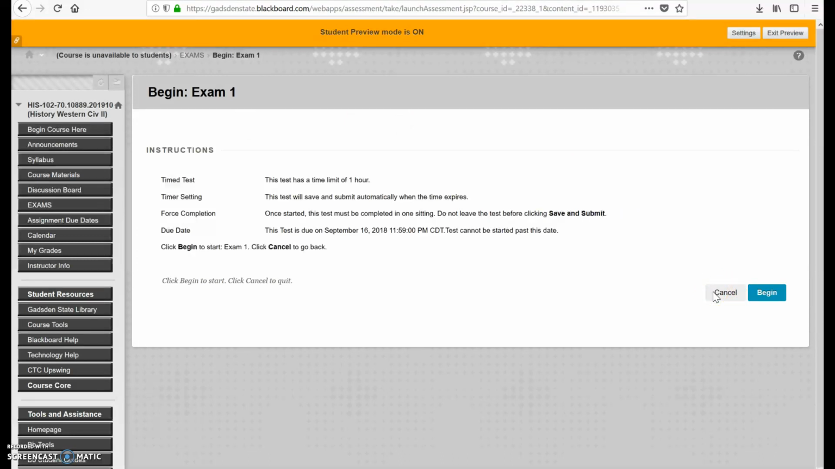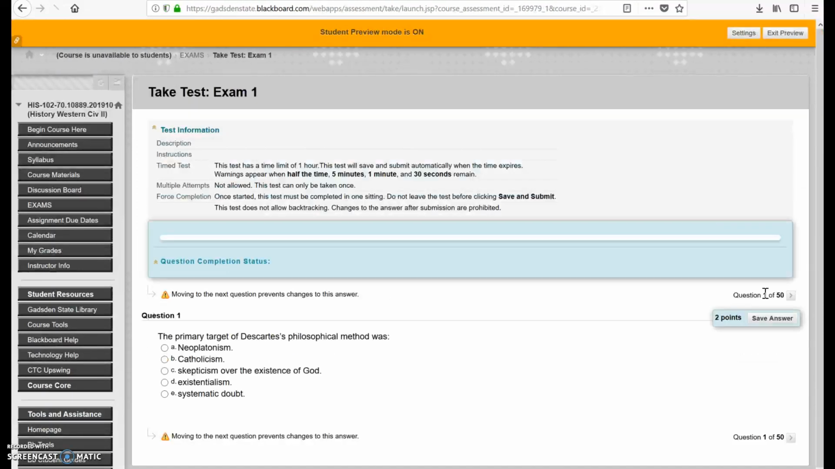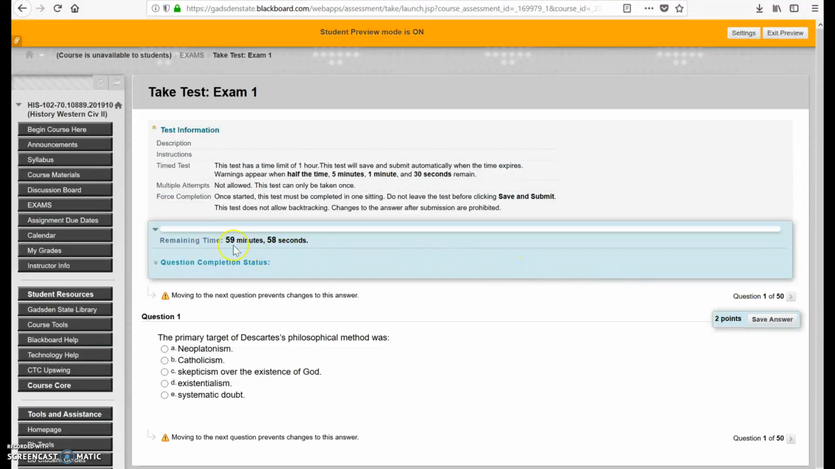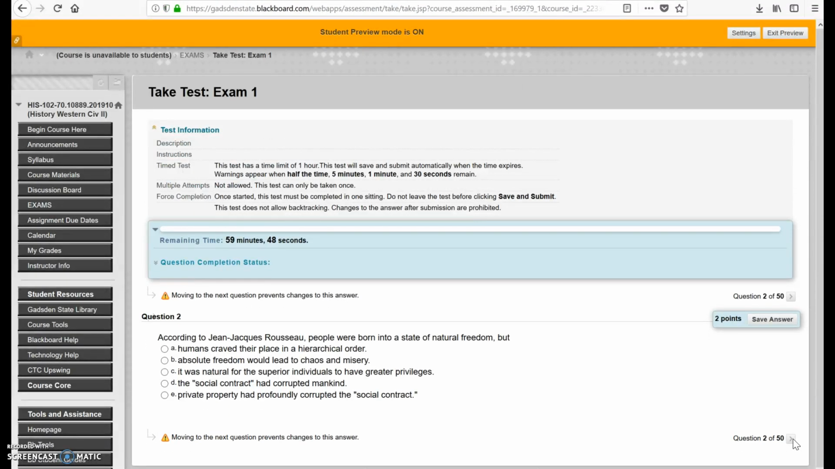Again, these are just like the quizzes. Once you begin, it'll ask you a question. It'll tell you the time up here. Again, I'm just going to randomly put an answer, save it, click on this little arrow, and it'll tell you what question you're on out of 50, and it'll move on. Again, it will tell you how much time you have left to take it as well.